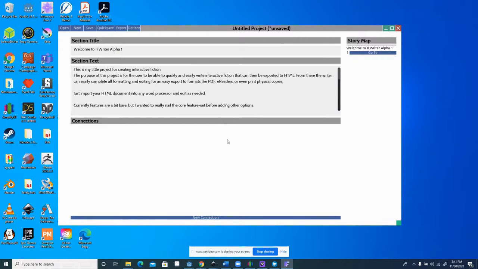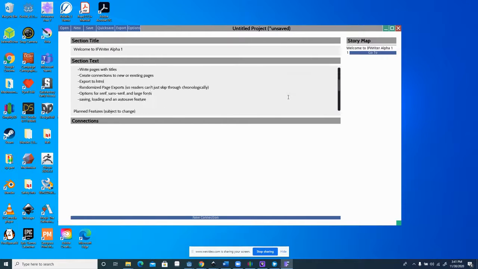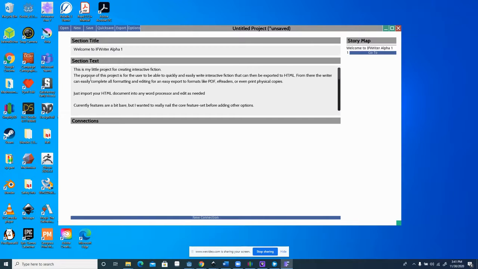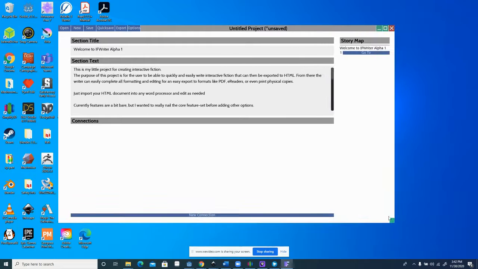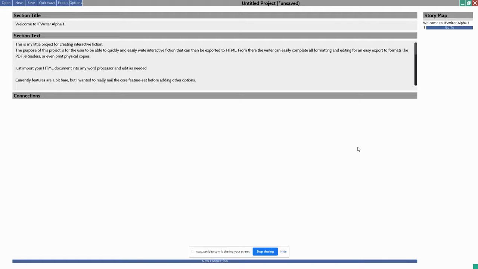So here is just kind of the splash page of IfWriter. We have the introduction to the section text here, and we have our options up here at the top. You just saw you're able to resize as needed. You can minimize and maximize. I'm just going to maximize for now, just so we can see kind of what's going on. I'll minimize to show you a few features.